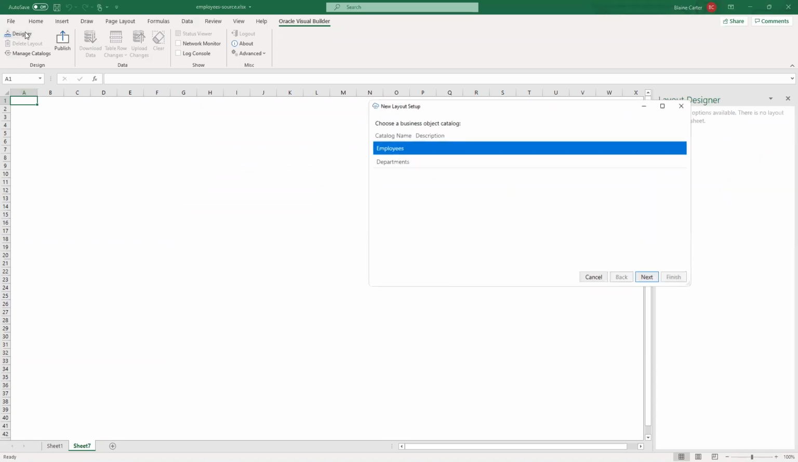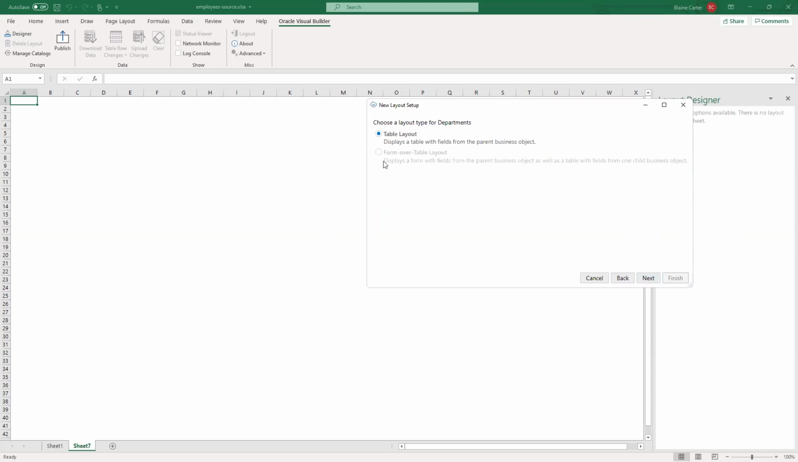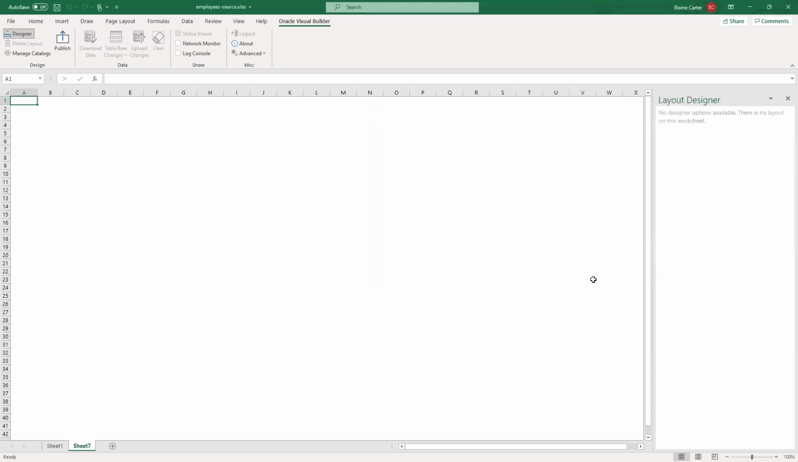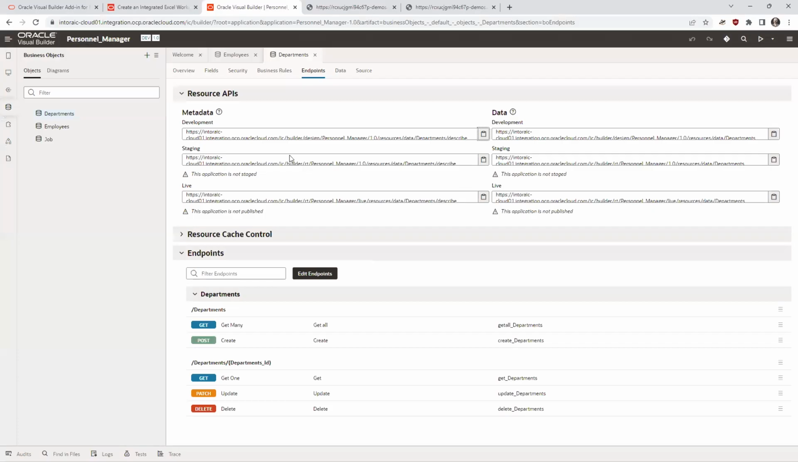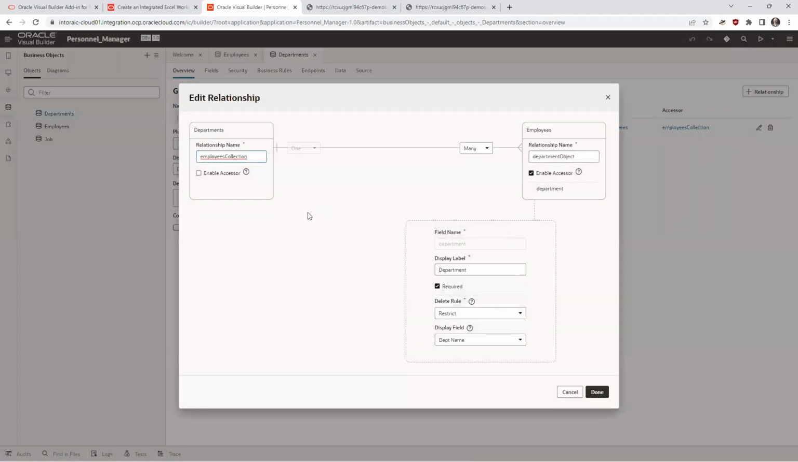So now if I go back to Designer, I can pick departments and I can hit Next, and I will choose departments because that's what I want. I'll hit Next. Notice the form over table layout is not enabled, and that's what I want to do. So I'm going to cancel this. I'm going to go back into my Visual Builder application, and under the departments object, I'm going to take a look at the relationship here.